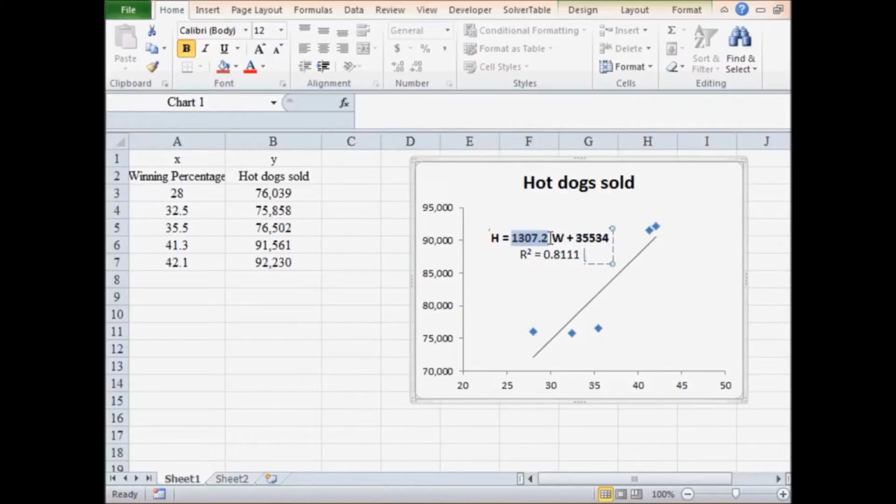We cannot know beta 1. If our sampling is random and our sample size is large, then we expect the slope here, the estimate here, 1,307.2, to be close to the true value of the slope, beta 1, which again cannot be known. So B1, 1307.2, is an estimate of beta 1.